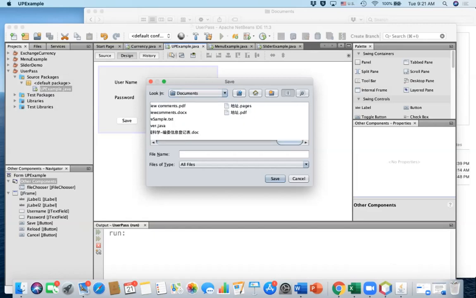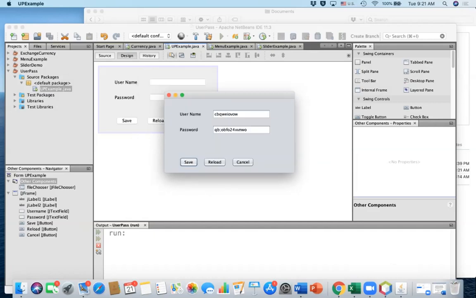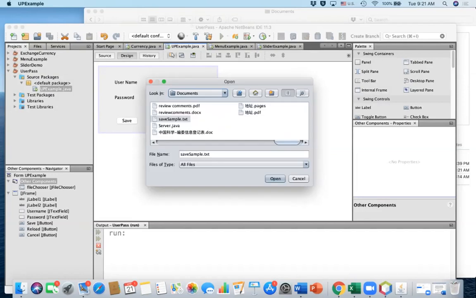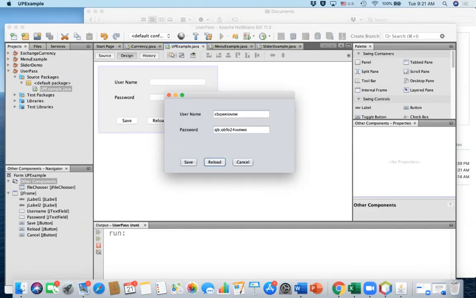This time I do it in the document, save sample. Okay, remember this one is created by CB and QB is the leading character. Okay, so I erase all of this and then I want to reload. I reload this one. This time it's open. You will see that this time it is open, and then I open this one and open it. You will see that this username and password come back.